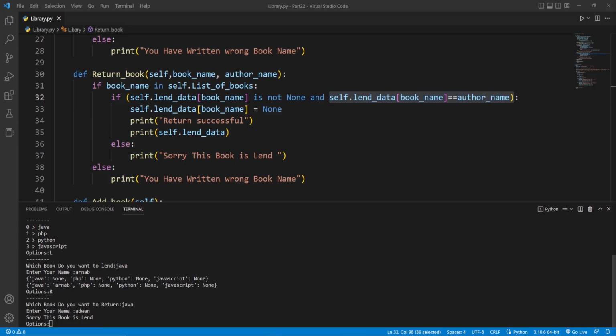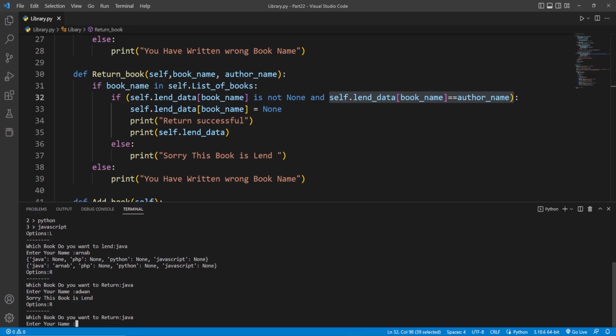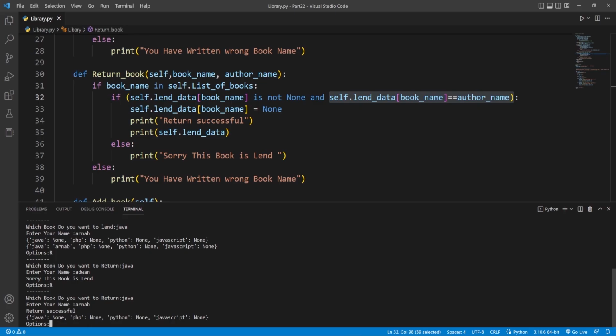And now Arnab tries to return the book by himself. That's why Arnab presses capital R. Which book do you want to return? And the book name is Java. Enter your name, Arnab. After pressing enter, as you can see, first it prints return successful. Then it prints the linked data dictionary, and here you can see again the Java value becomes none. It means someone else can link the book from this library now.